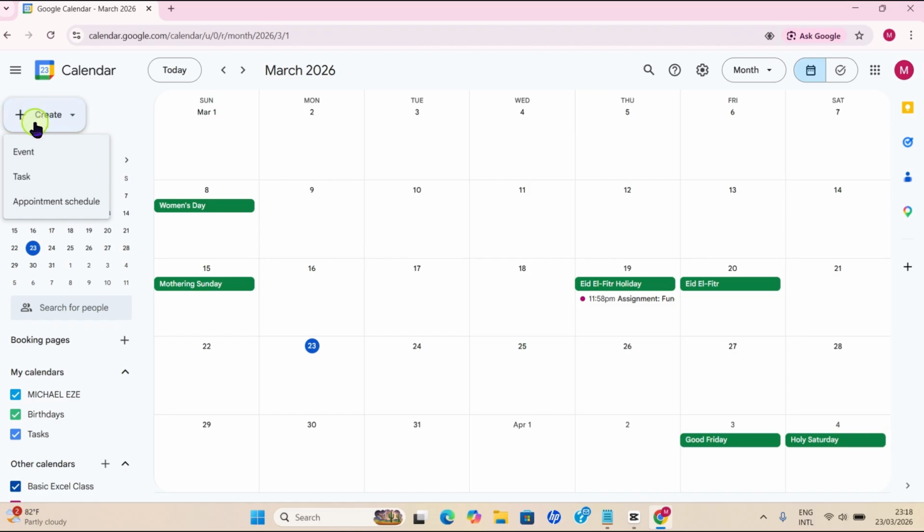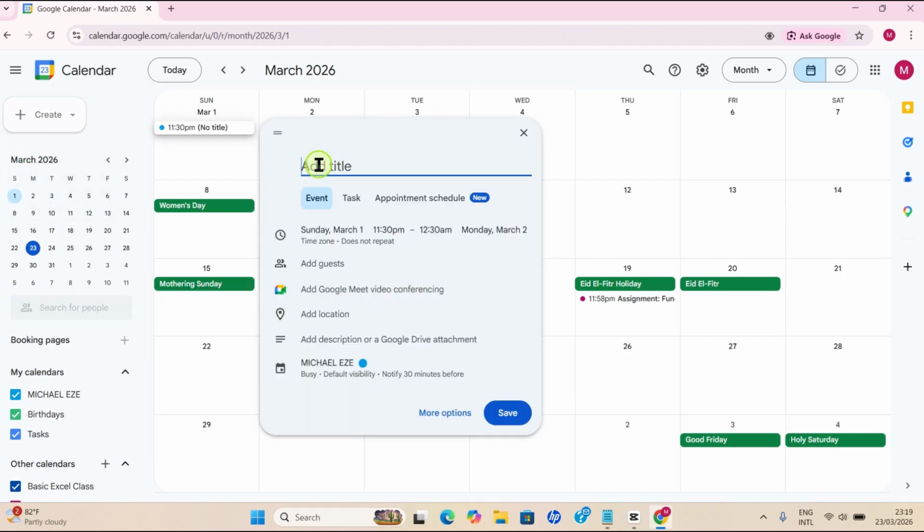You will see some options here. You have events, you have tasks, you have appointment schedule. Our interest here is events, so click on event. Now here you are required to give the event a title. Let me call this first quarter meeting. All right, so give it a title based on the event you want to create.